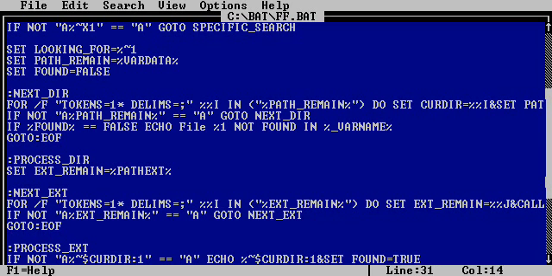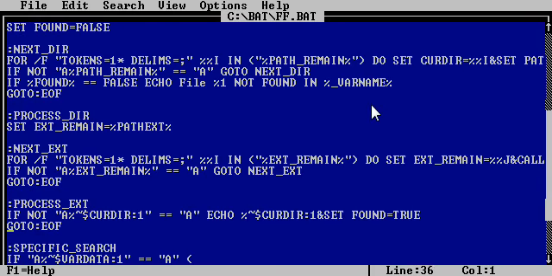If the remainder is not empty, then go to next and just keep going until the remaining extensions is empty, and when that's done, then we'll finish this subroutine and we return.